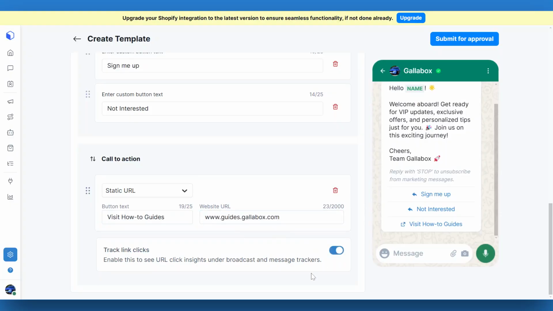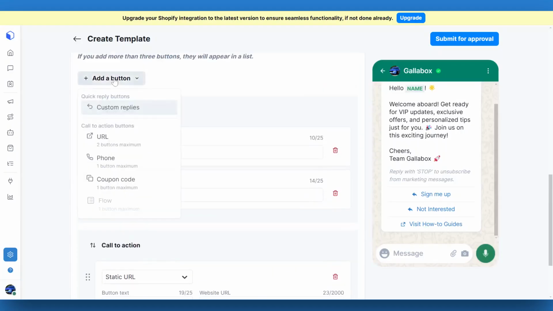For using a static URL, provide a button text within 25 characters and a website or page URL within 2000 characters. Let's add the dynamic URL now.